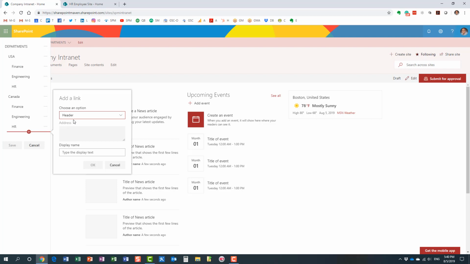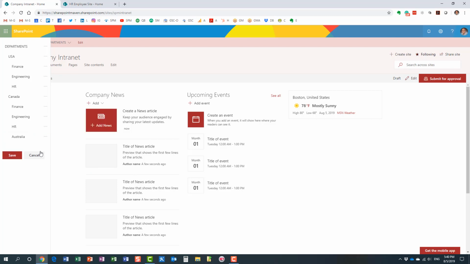In my case, I'm going to create everything through headers just because I don't have the actual URLs to point to. But obviously, in your case, it would probably be the actual URLs pointing to the specific sites. So I'm going to create another dropdown. Here we go.